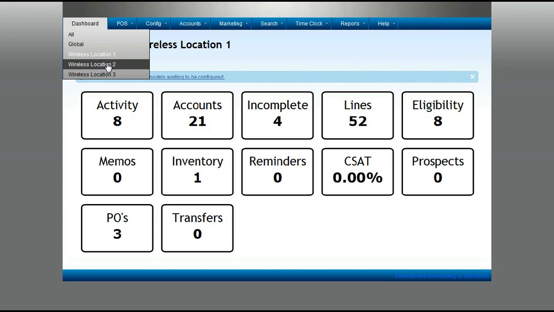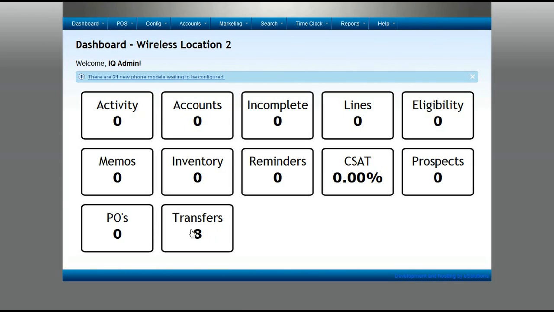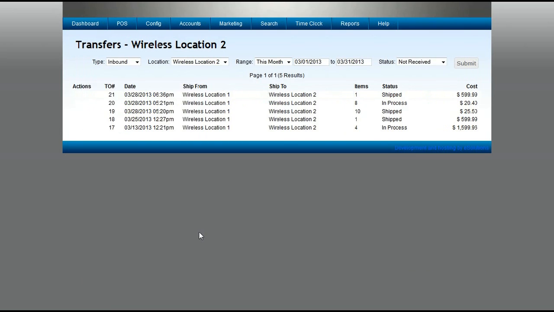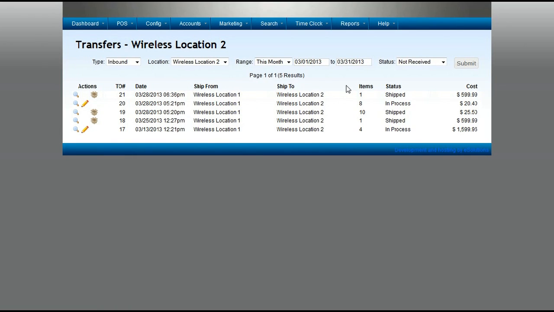If we go to our dashboard, you can see our dashboard doesn't say anything, but if location 2 goes to their dashboard, they have a transfer order. They have 8 transfer orders actually that are waiting to be received. If we click on that, you will see the most recent transfer order that we created, which is transfer order 21. To receive these items, they have to receive the transfer order the same way they would receive a purchase order. This completes the audit trail so that we don't lose data from transfers from one location to another.